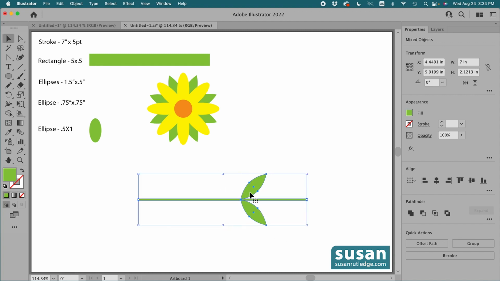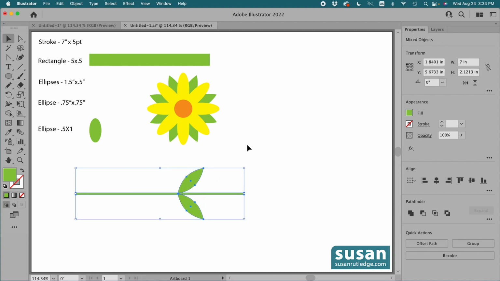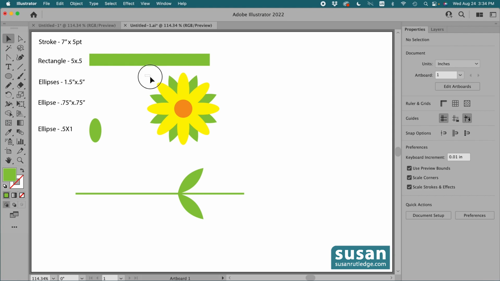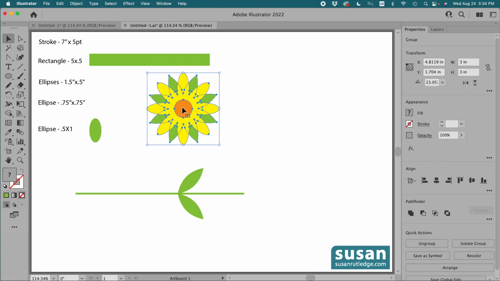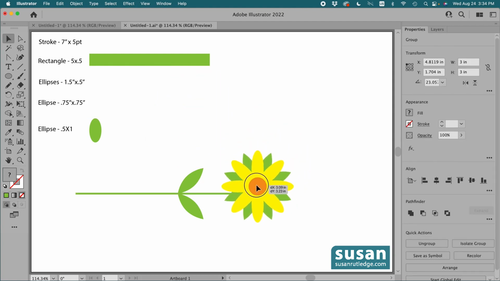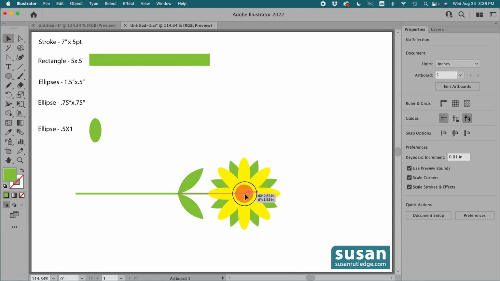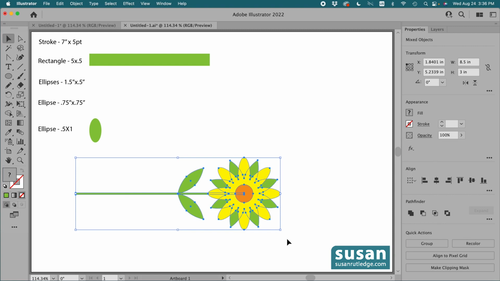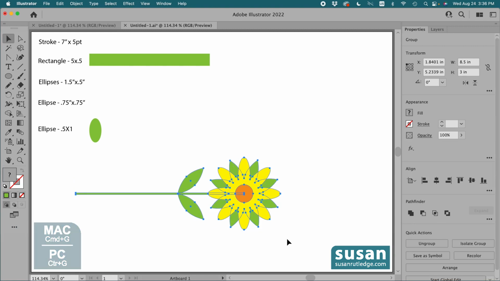Now I'm going to slide this down just a little bit here. Then I'll go up and get the flower and drag it down to where it's in line horizontally with my stem. And I want the center of the flower to line up with the right edge of the stem. And when I see the word intersect, I'll release my mouse. And then I will select all of these objects together and group them with the keyboard shortcut Command G.